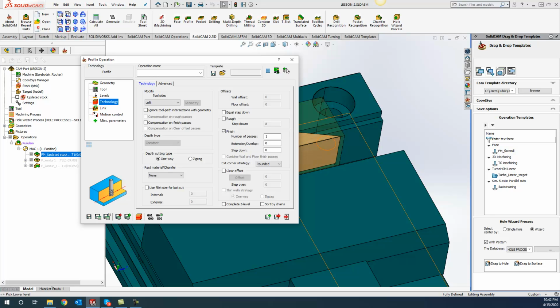So what I'll show you with that depth type is we have constant, we can do a define, or we can do a helical. Now helical is a real great one for doing like a circular interpolation. So it will do a helix going in there, but for right now we can leave it at constant. Now do we want that cut pattern to go zigzag or one way? Are we working with rest material, which stands for remaining stock, or are we trying to do a chamfer on the outside of that part?